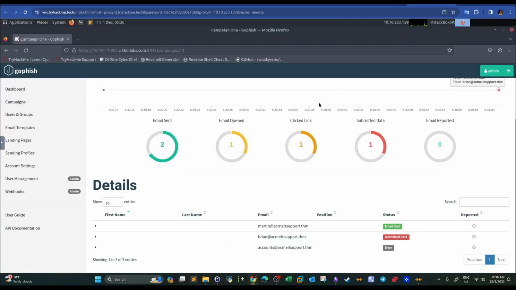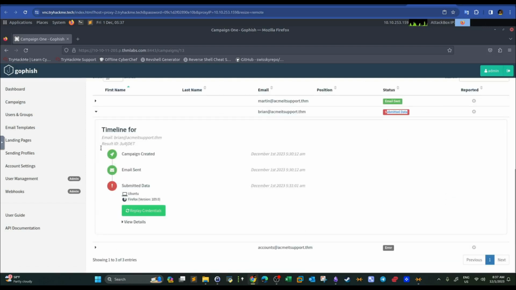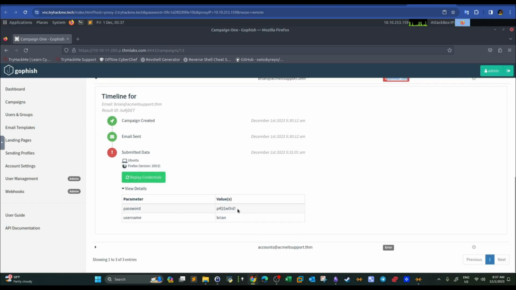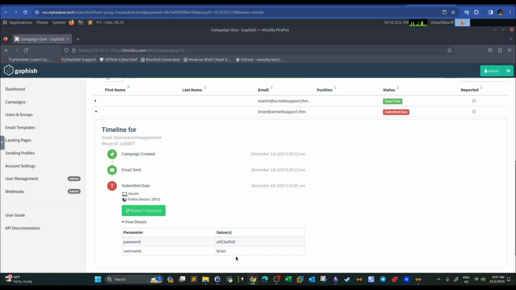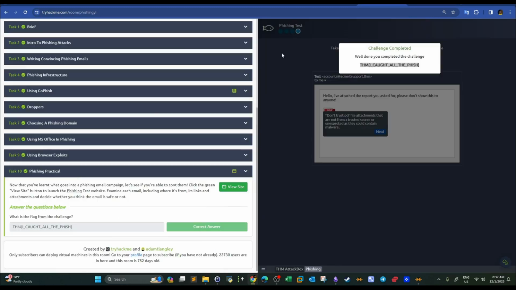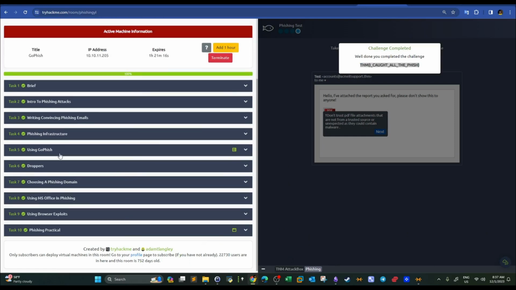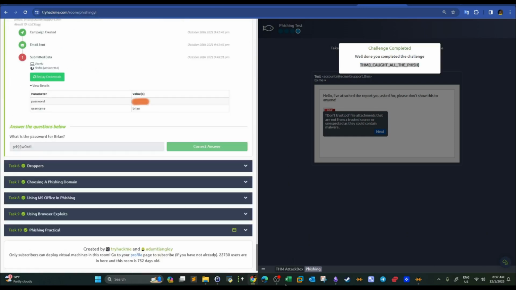Okay. Back here, back to the analytics of Gophish. You can see here that there is one user who clicked on the link, and the status of that user changed from email sent to submitted data. To take a look at the submitted data, we hover over the arrow here, collapse the arrow, scroll down, and we see the details. View details. This is the password, and this is the username. With these details, you can answer the question of this task, the Gophish task: what's the password for Brian?